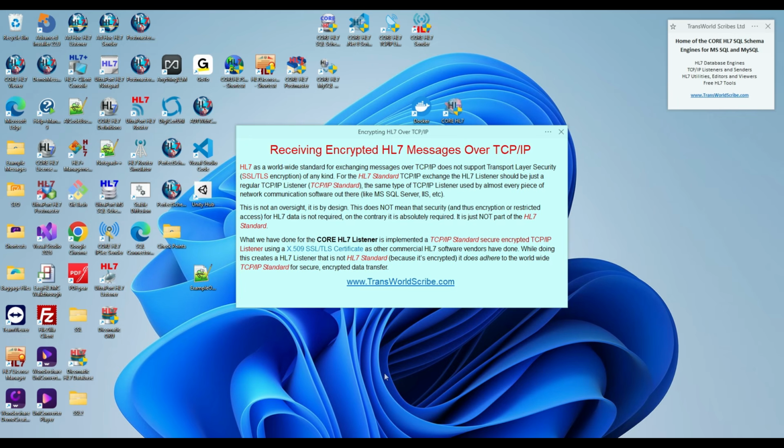Now, this is not an oversight. This is by design. The why involves a lot of history with how HL7 was created. But this doesn't mean that security and encryption or restricted access for HL7 data isn't required. On the contrary, it's absolutely required. It is just not part of the HL7 standard.